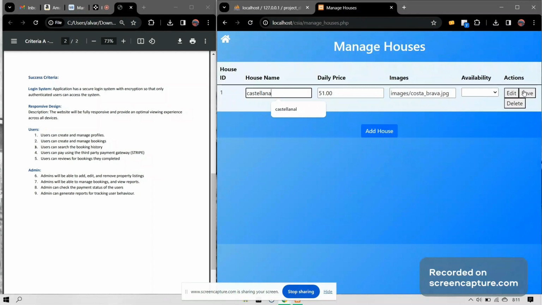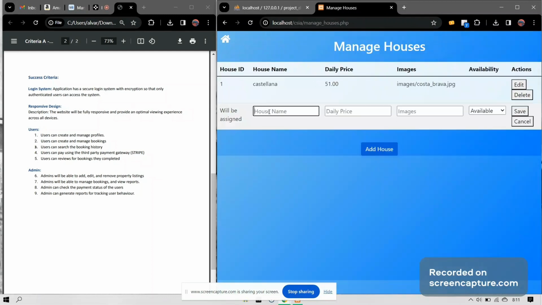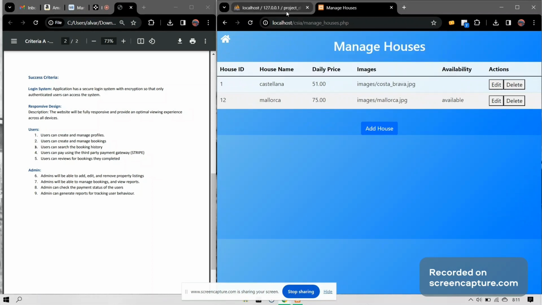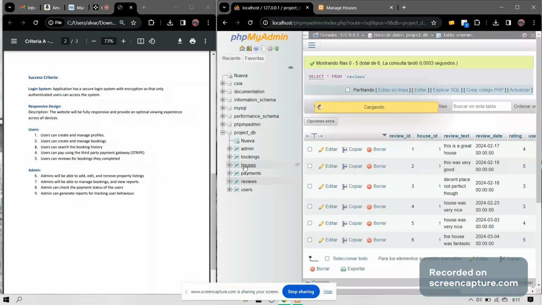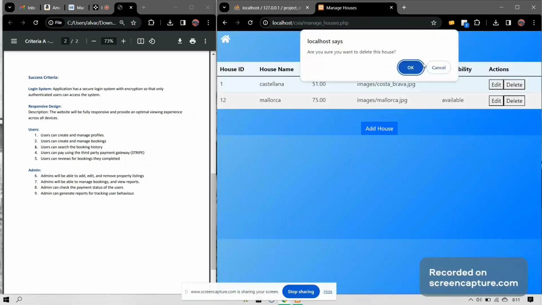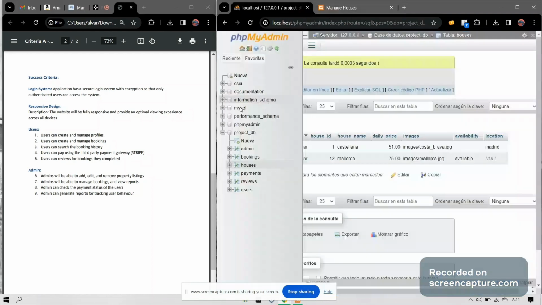Let's just do that. They can add a house, for example, Mallorca, daily price of 75. For images, we can say Mallorca.jpg, and we can save. We can also delete this. Before that, let's check if it's on the database. We can go to houses and see that Mallorca has been added onto the database. Now we can delete this, and we can see that it has been removed from the database.